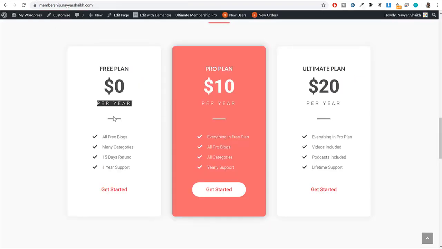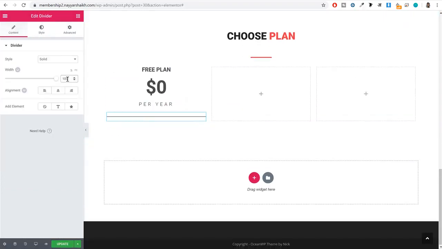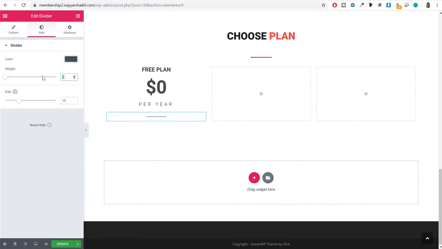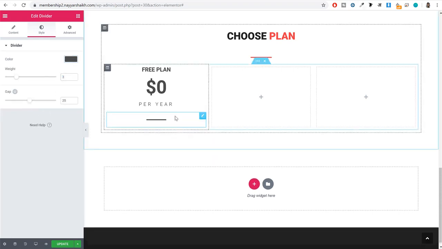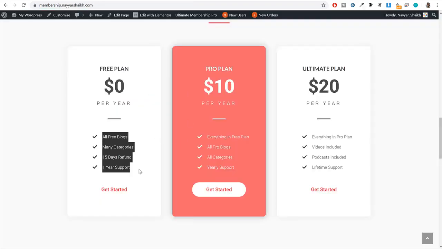Then after that we have this divider. For this divider, we'll simply drag and drop this divider over here at the bottom. Now I want to make it 20% center align. Okay, 20% center align. It looks much better. Go to style, change the color to 4C4C4C, and change the weight to 3. Let's increase some gap. Maybe 25 looks much better. So 25.